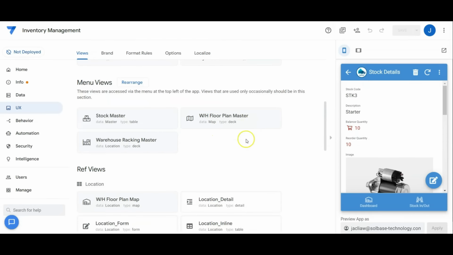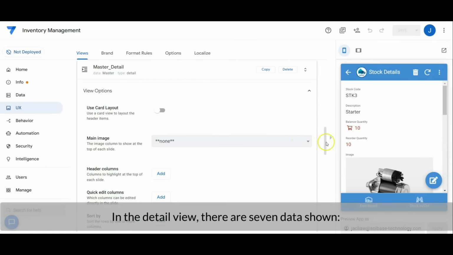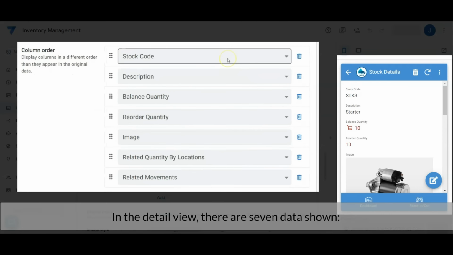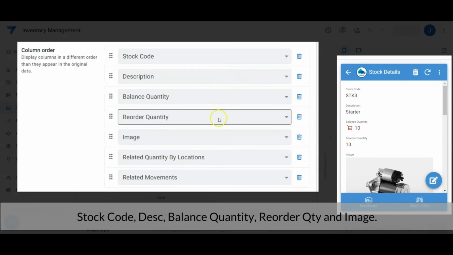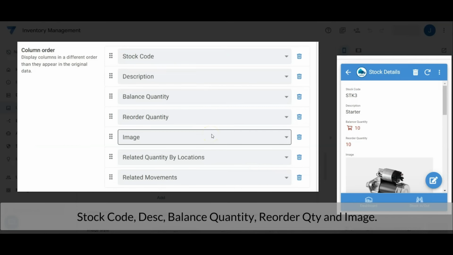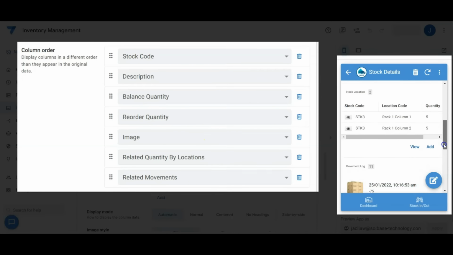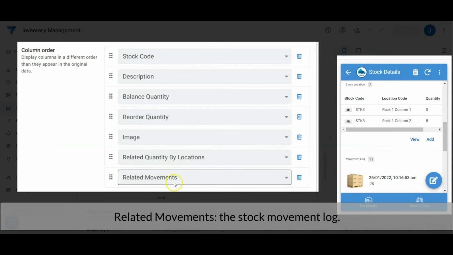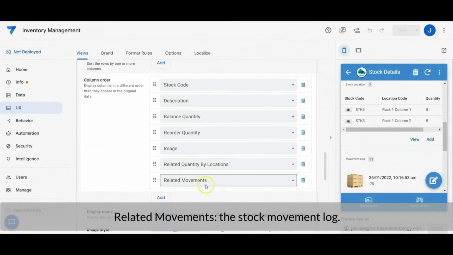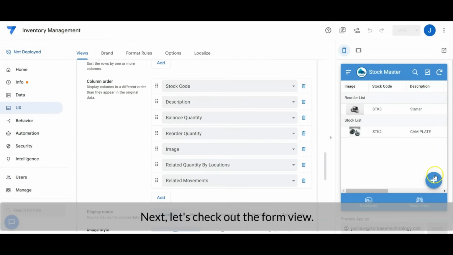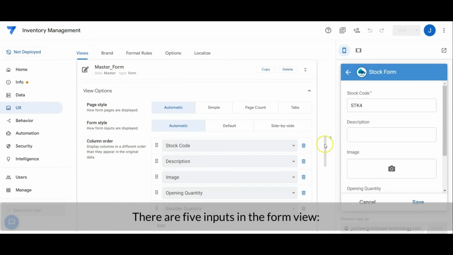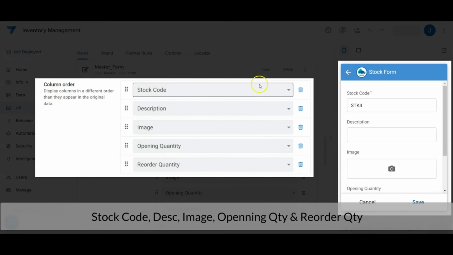Next, let's check out the detail view. In the detail view, there are 7 data shown. Stock code, description, balance quantity, reorder quantity, and image. Related quantity by location is the stock location. Related movements is the stock movement log. Next, let's check out the form view. There are 5 inputs in the form view: stock code, description, image, opening quantity, and reorder quantity.